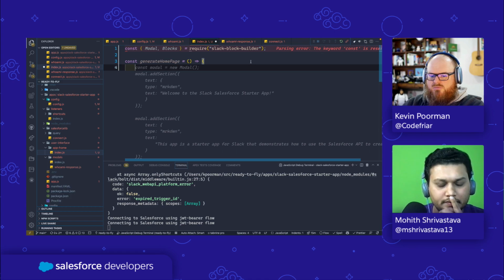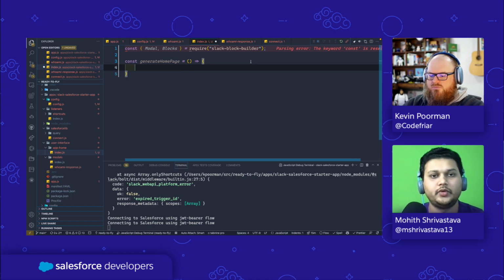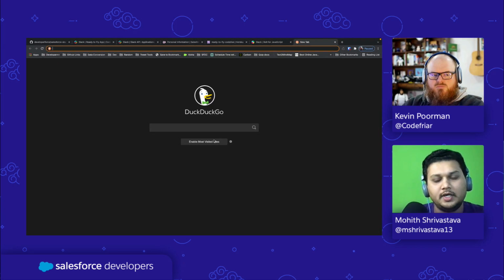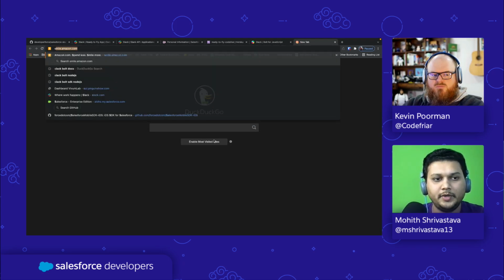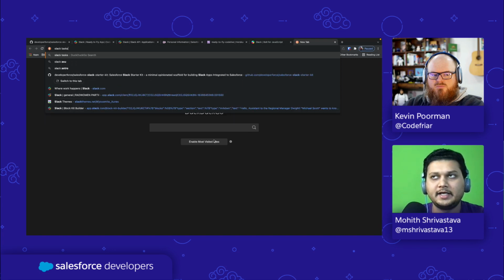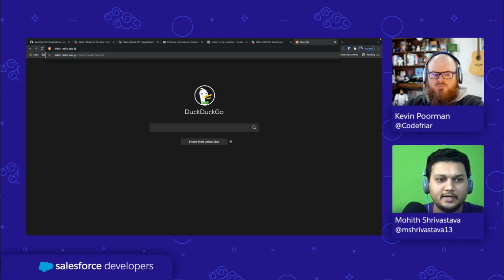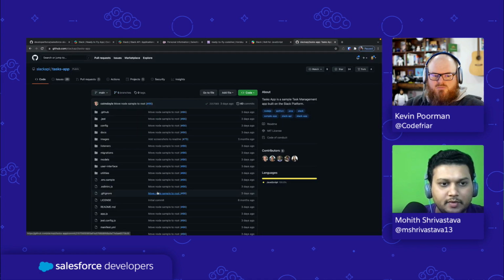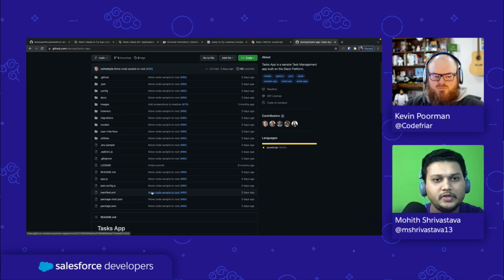I want to look at a home page. So one of the best apps that I've found to learn and explore is called Tasks app from the EV team at Slack. So open an app called Slack Task app GitHub. It'll point to a Slack app from the EV team. I think that's the one. Yeah. So this one, right?